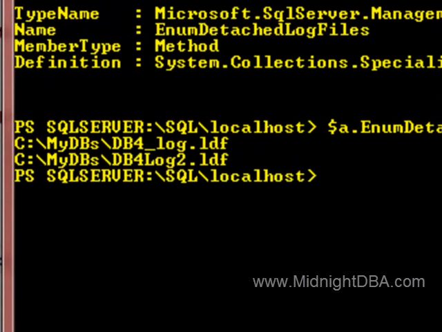So working with detached files, you get a little bit more. There's a detached database info method that I'll let you discover on your own, but it's up there in the method list. And that's all I got. Maybe next time we'll talk about attaching files.